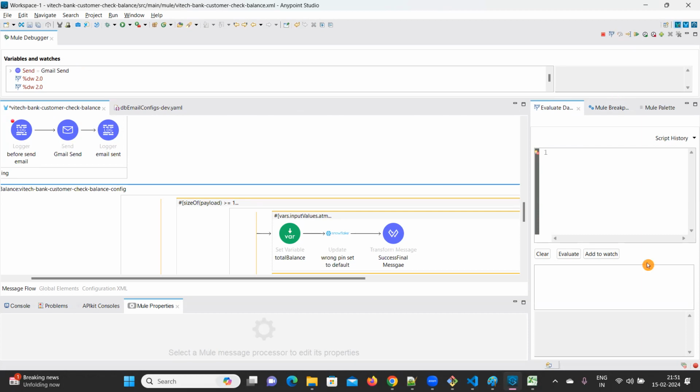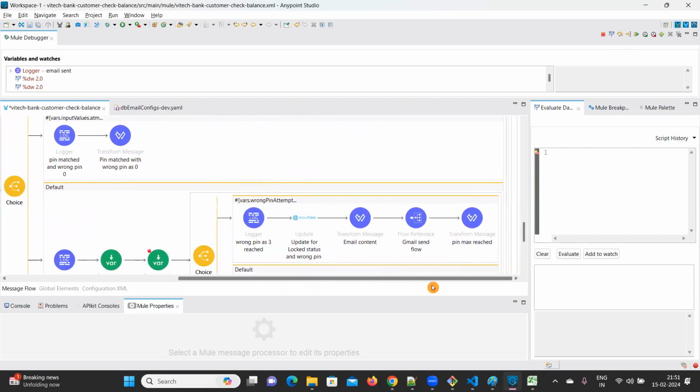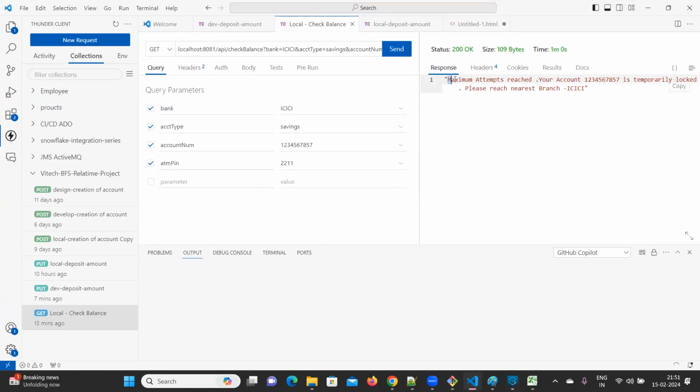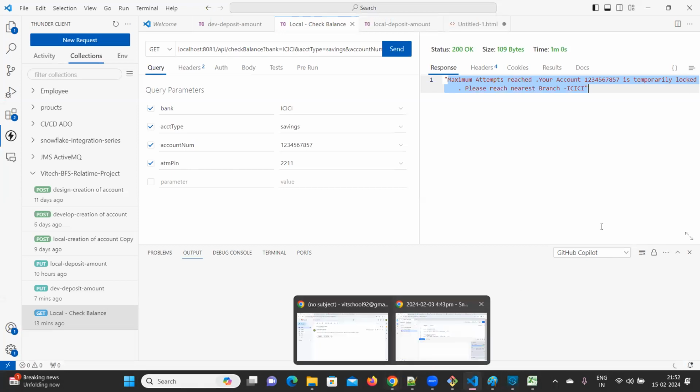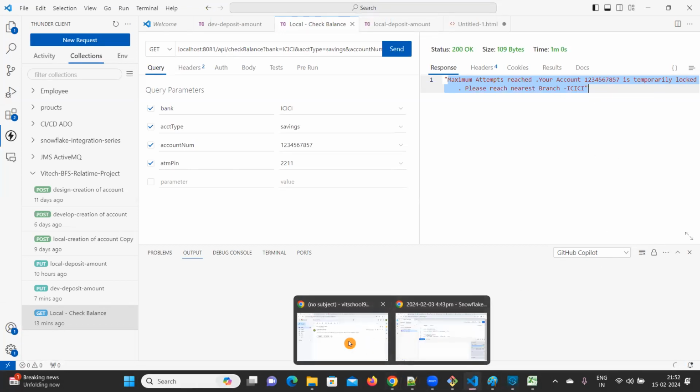Okay, now pin max is reached. Now the flow is ended. See, if you observe this one, maximum attempts reached, your account is temporarily locked. Please reach out to nearest branch ICICI. So this time the user is expecting an email. Okay, let's observe. We'll see.